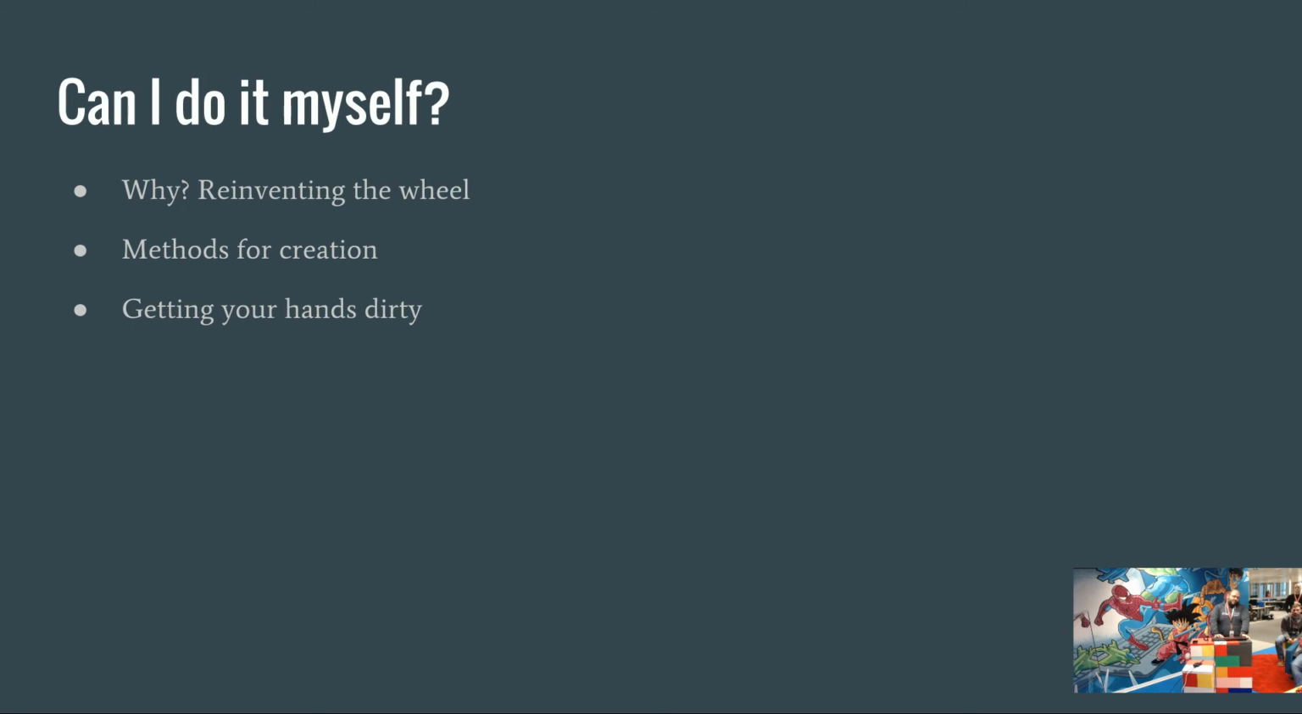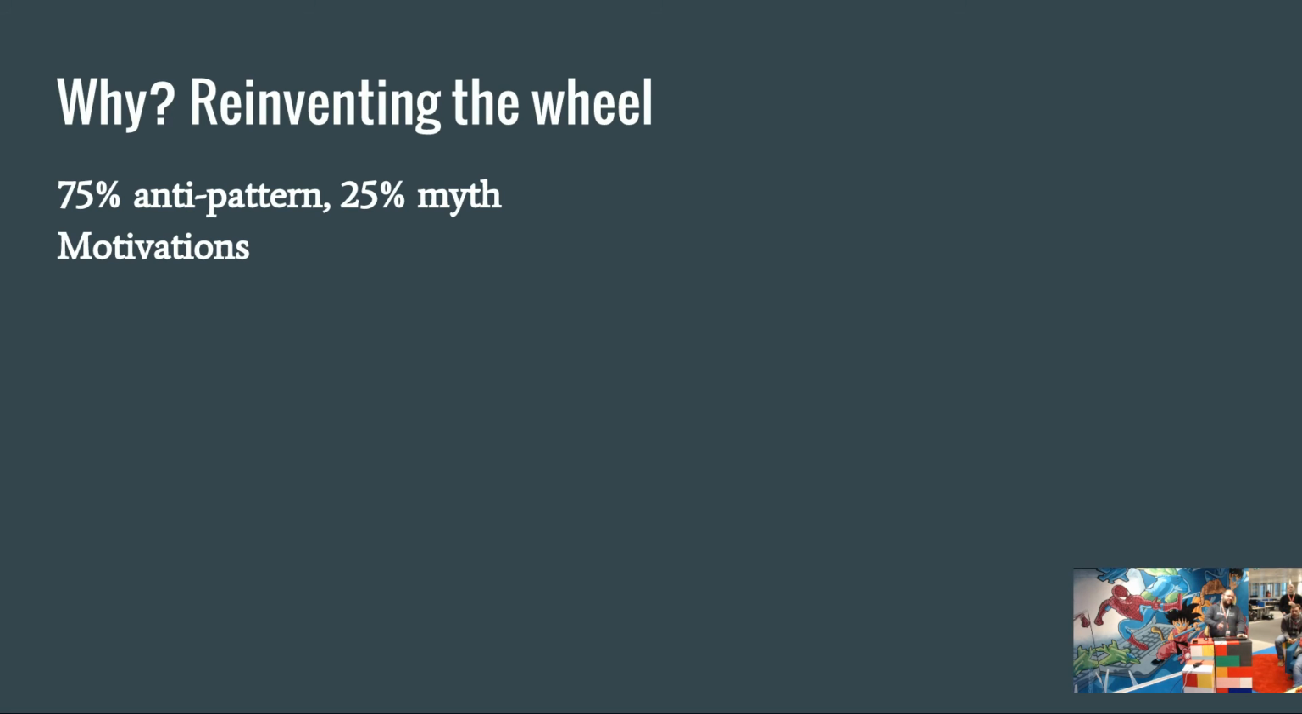Well, some of you may ask, can I do this myself? Can I work on tooling myself? Well, why not? The typical reply against this is the reinventing the wheel anti-pattern. I think everyone here knows about this. I would say that it's 75% true that it's an anti-pattern, but 25% myth. Okay, you may reinvent the concept of the wheel, but not the implementation or the properties of the wheel. You can go outside and you can find different types of wheels, and it's normal.